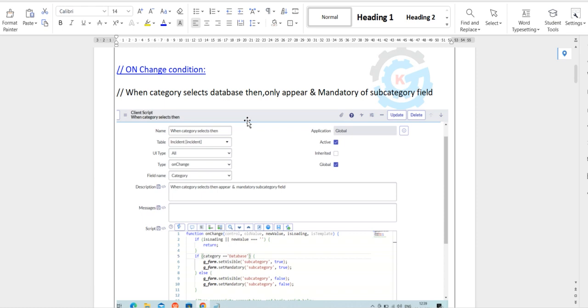So for example, take one choice field. Just change the choices. While changing the particular choices, what are the actions we do? That means which fields are going to be mandatory, which are going to appear and which are going to disappear. So such types of actions we do while changing the cursor on specific fields. So that is the onChange condition.